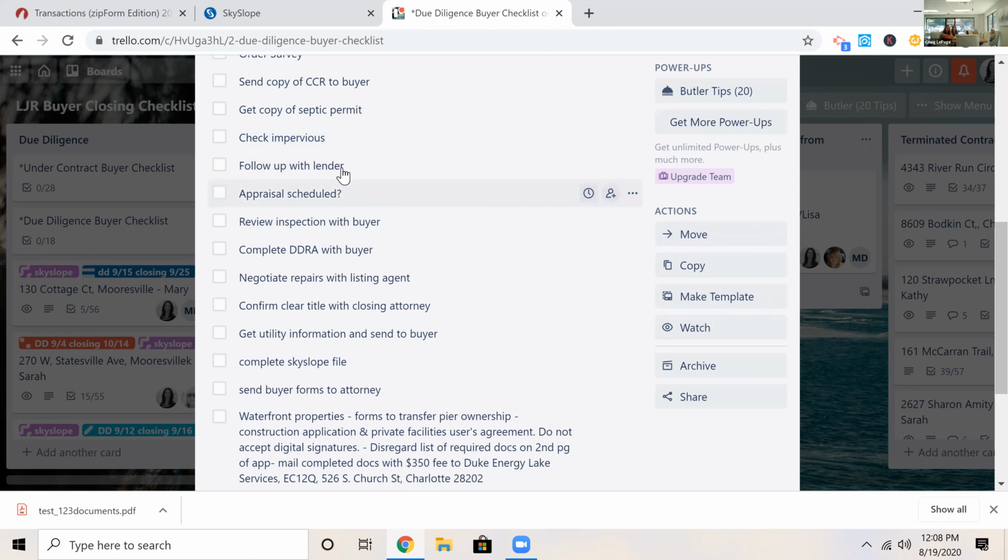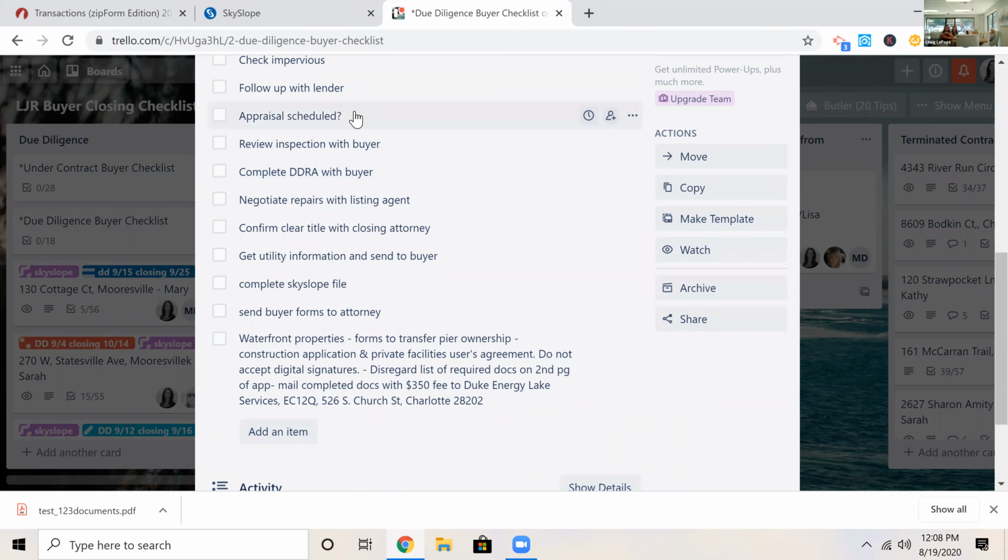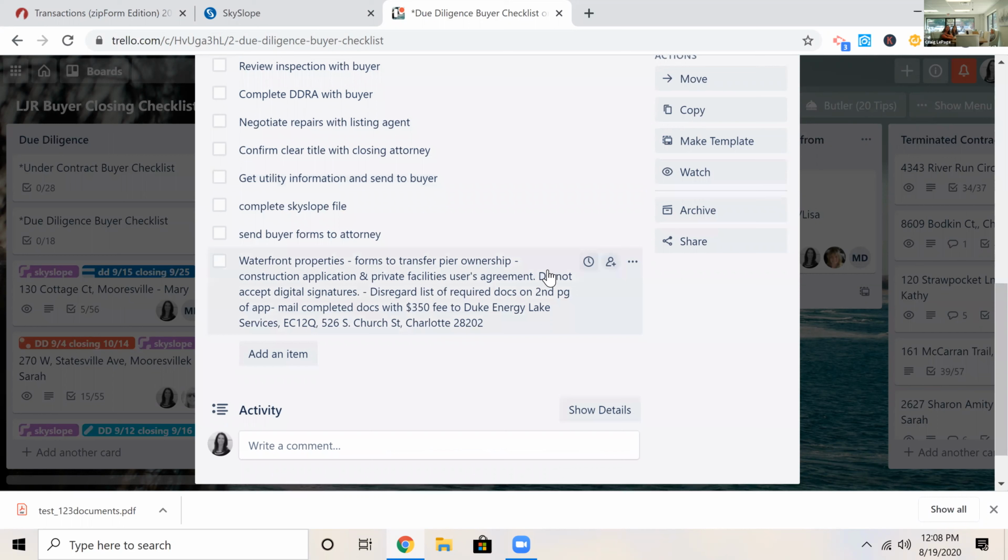Follow up with lender. And some of these are things that you guys do, like you may hear from the lender and you could check, yeah, everything's going good, followed up. If I know the appraisal is scheduled, I'll contact the agent and get the utility information and send it to your buyer. And then this is a reminder for waterfront properties that we need to transfer the dock.